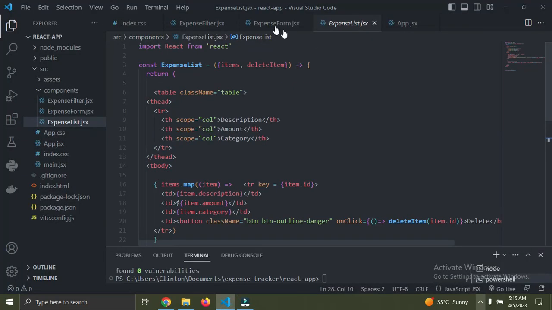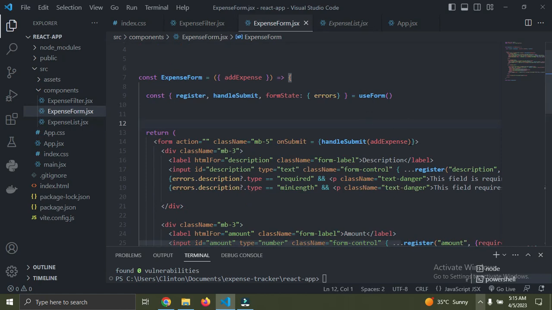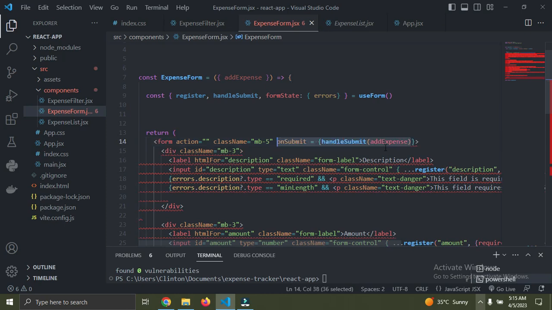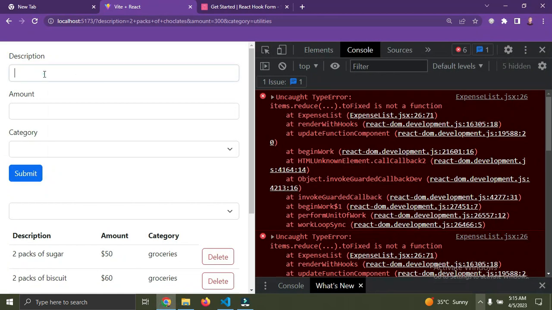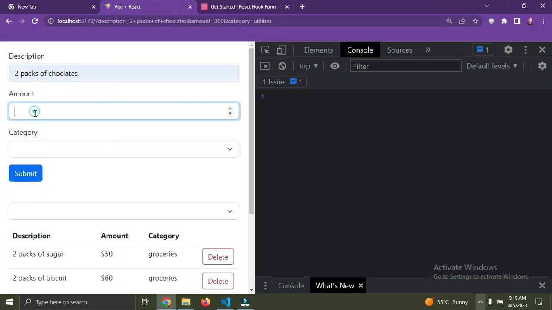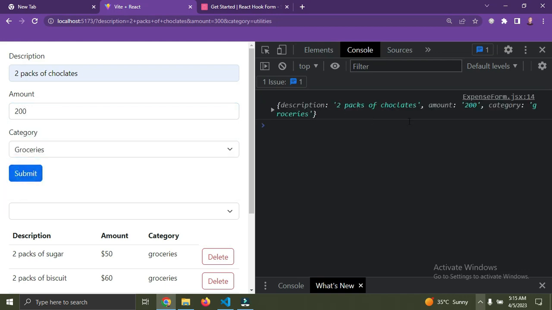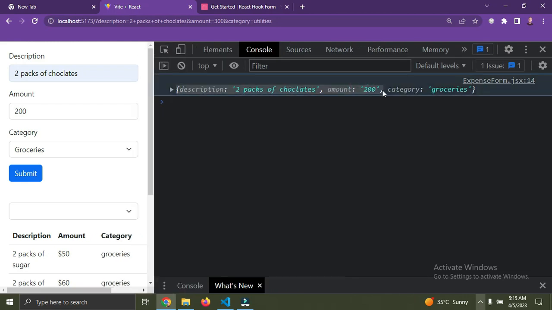So I remove this, go down to the expense form. For now, let's just remove this onSubmit. Ctrl Z. Let's go back to how it was before. Okay, like this, yeah. So currently, let me just show you what's going wrong. Let's say 200, category grocery, submit. Currently you can see our amount is coming out in the form of a string, right? And we are trying to add up a string with numbers.